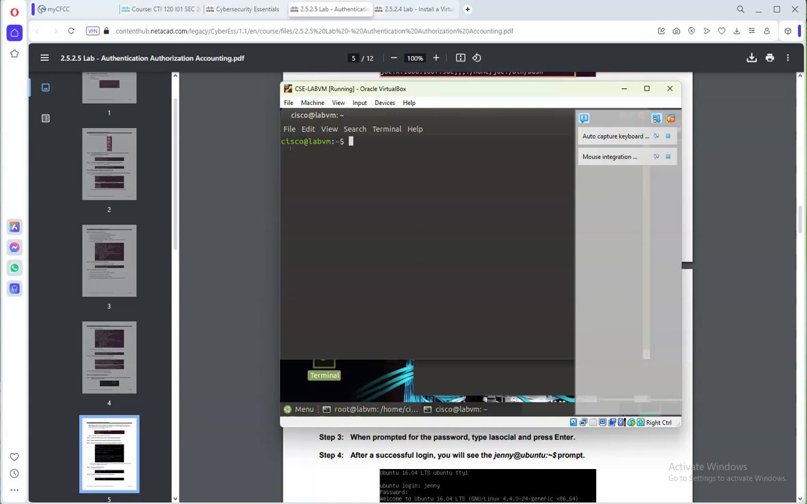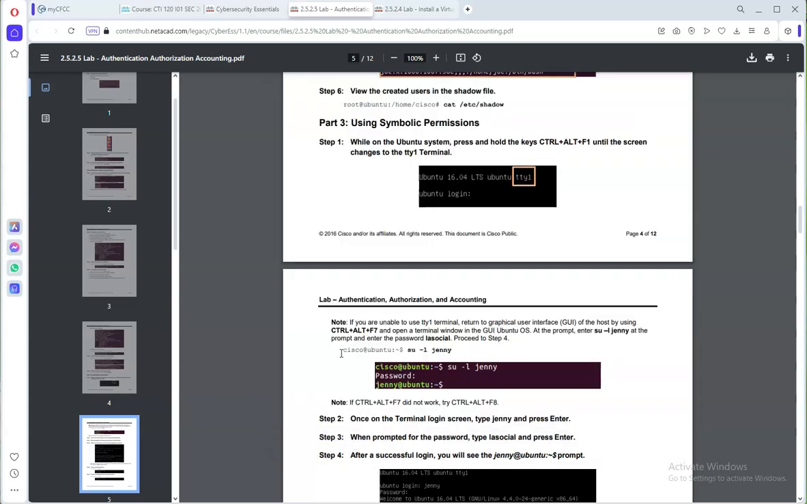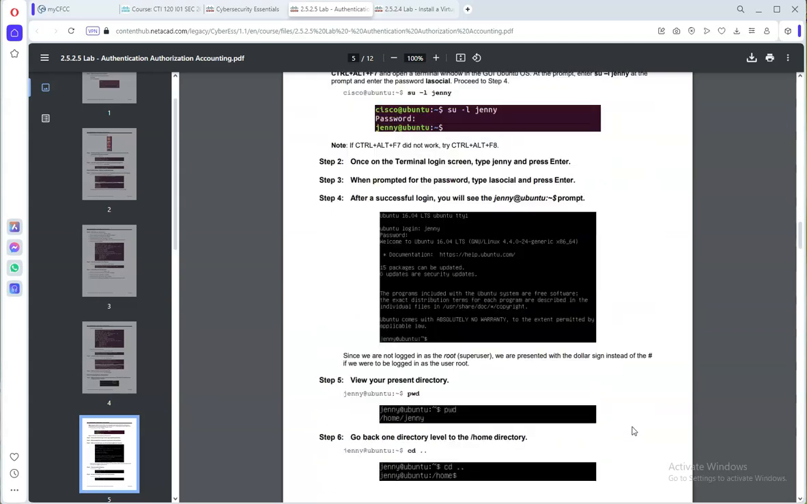Also, your prompt. See here where it says Cisco at LabVM? That's going to be a little different than what it says in the instructions. It says Cisco at Ubuntu. This is just because whenever they made the lab, the name of their machine was Ubuntu. The name of our machine is LabVM. Okay.